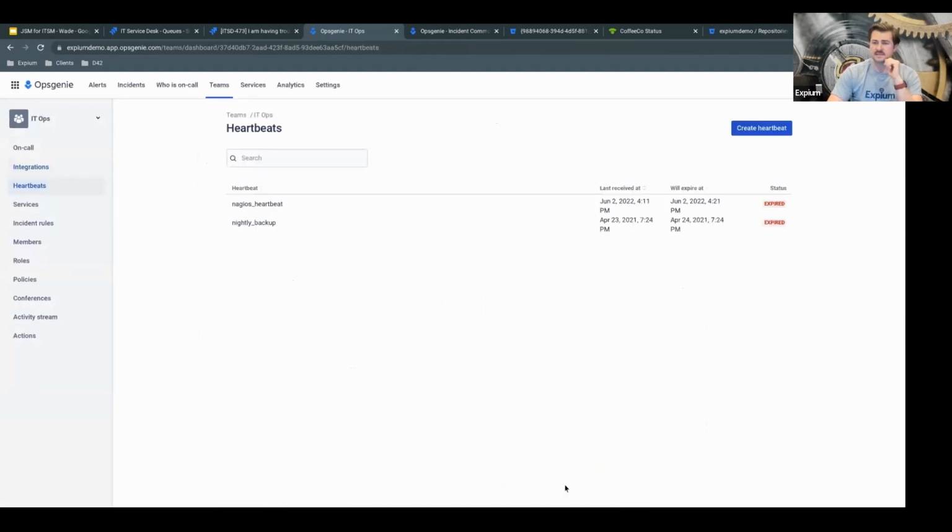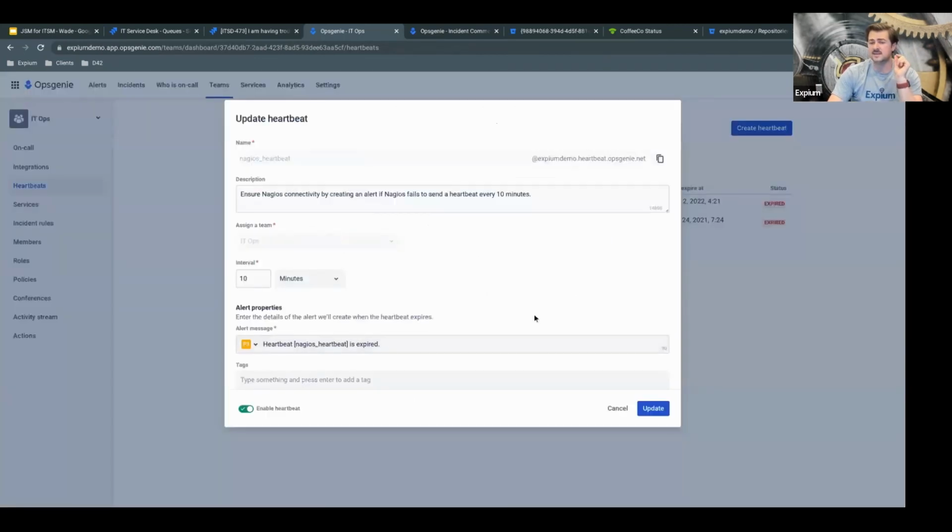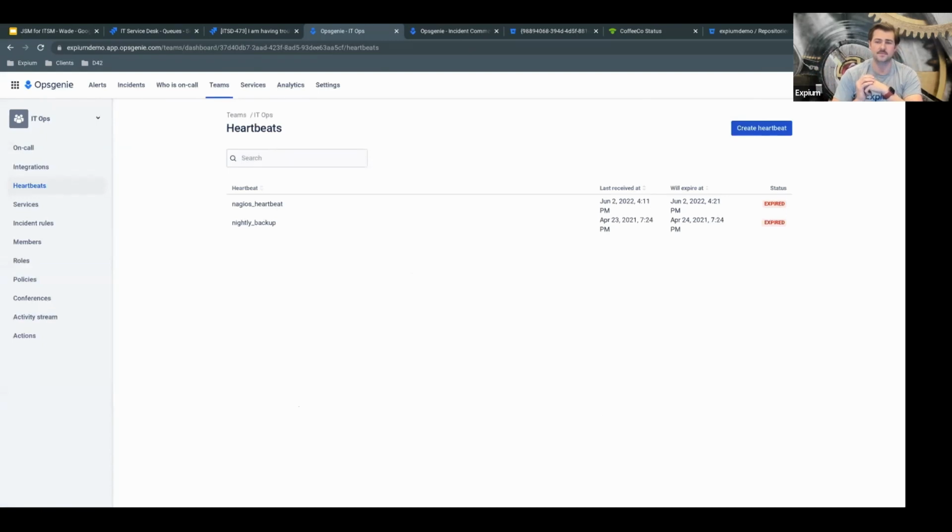Another thing I want to call out is the heartbeat feature of Opsgenie. Essentially what this is going to do is Opsgenie is going to ping a service that you're monitoring. In this case, my heartbeat was pinging Nagios. And so long as it gets a reply back from Nagios, everything would be fine and left alone. But if it pinged every 10 minutes and I never got a reply from Nagios back, it would automatically create an alert that there was an outage with Nagios. So heartbeats are pretty cool.